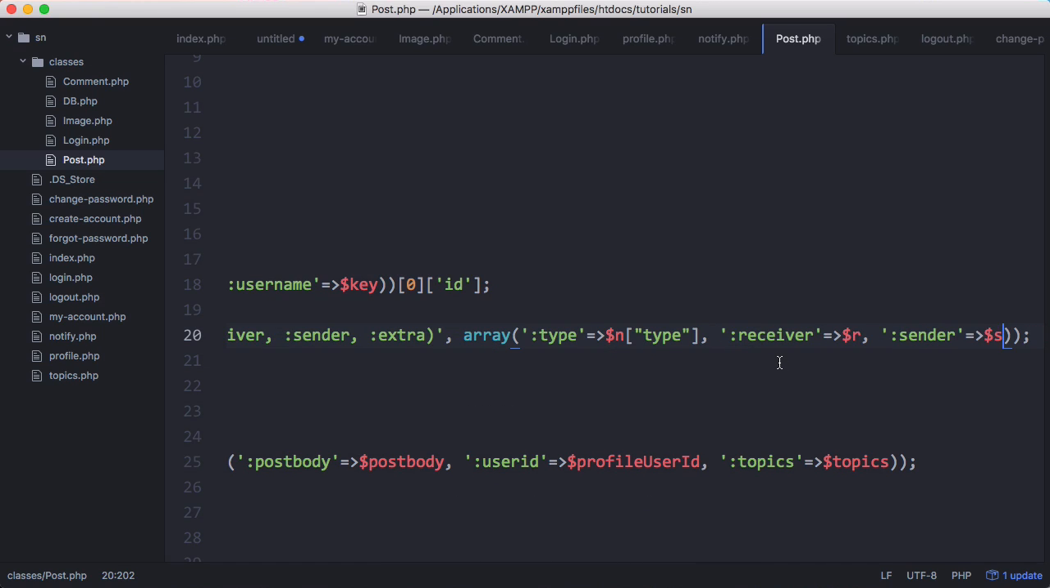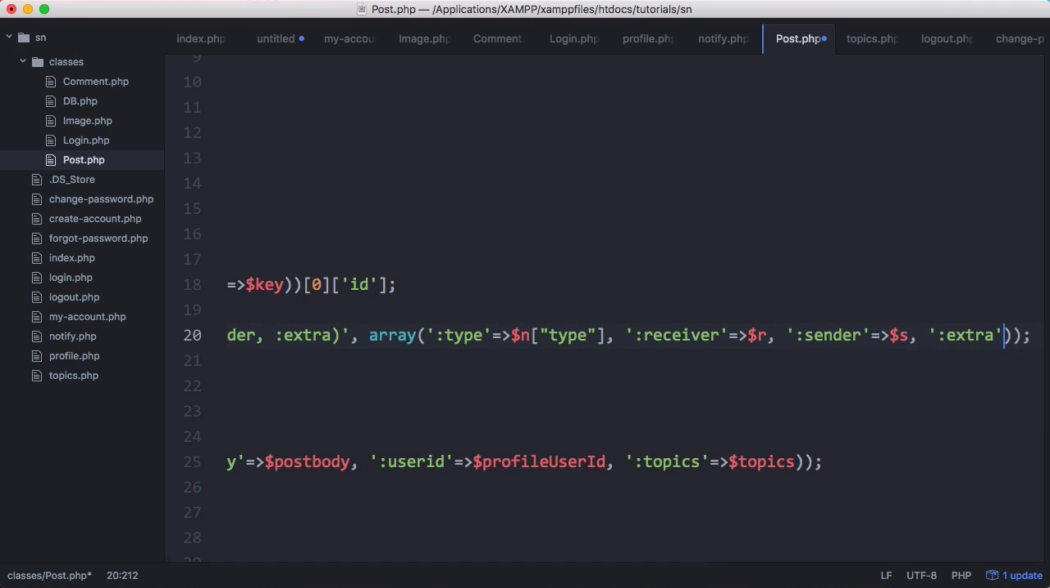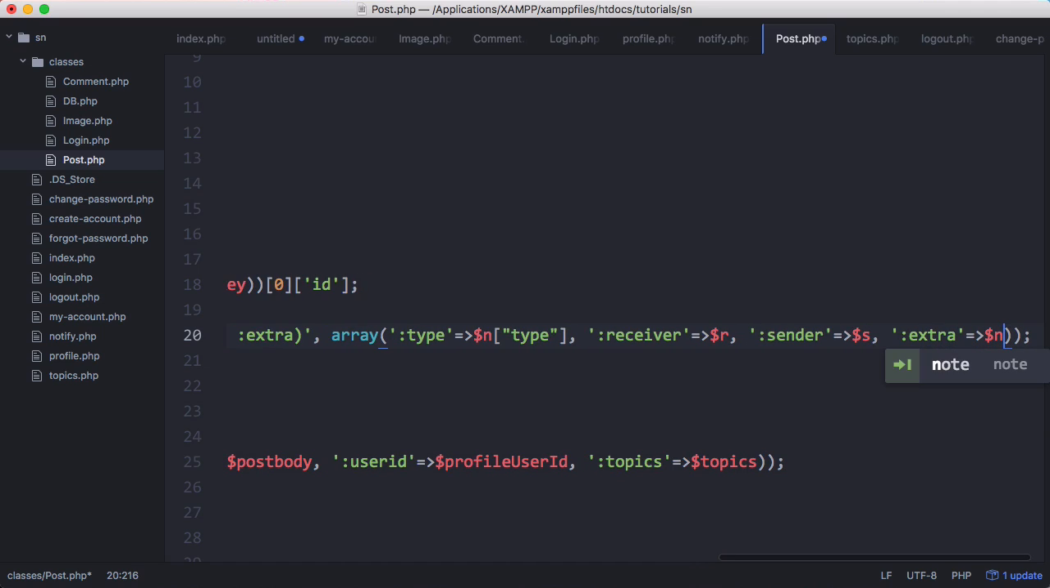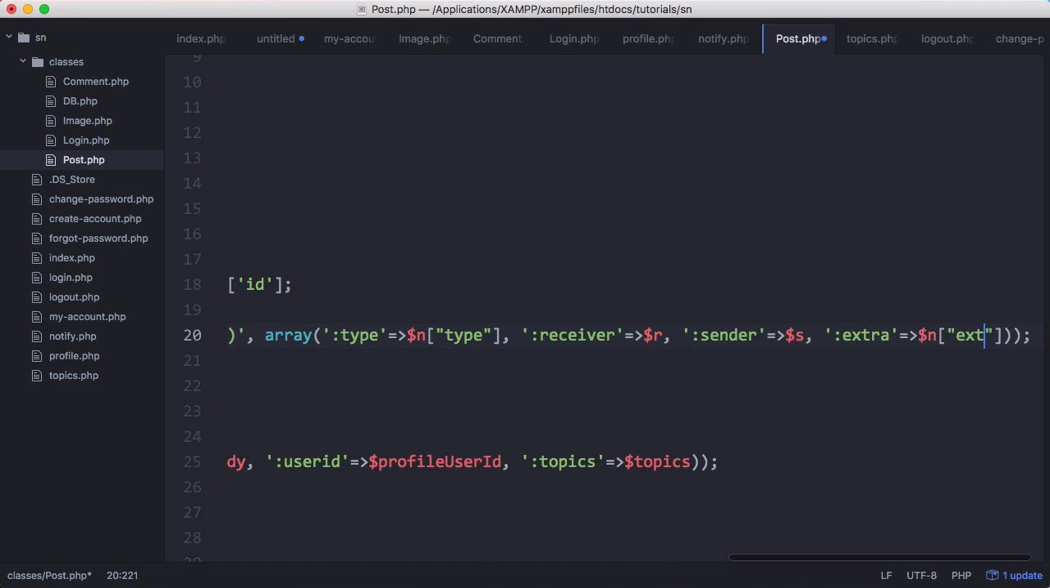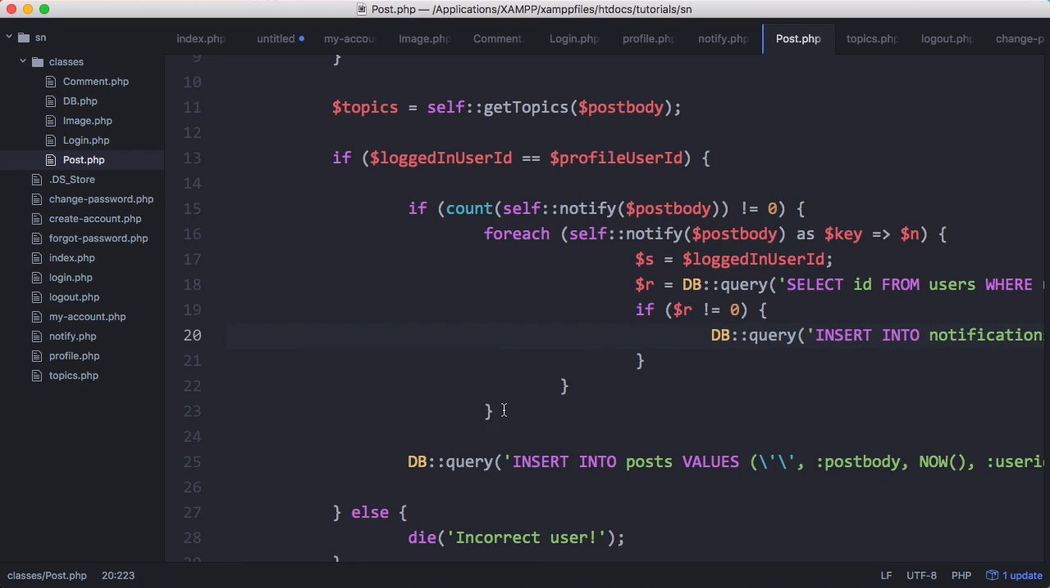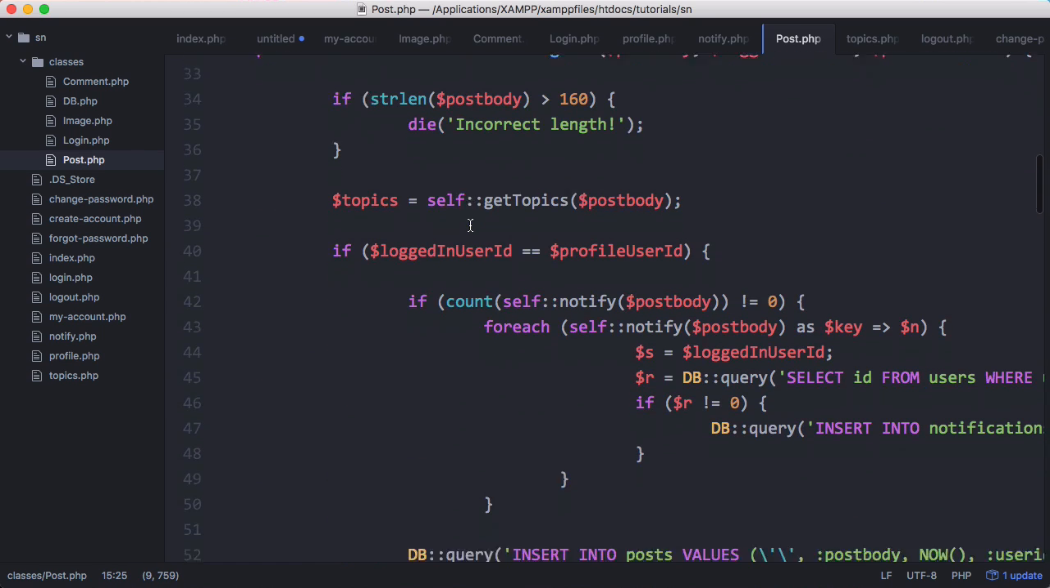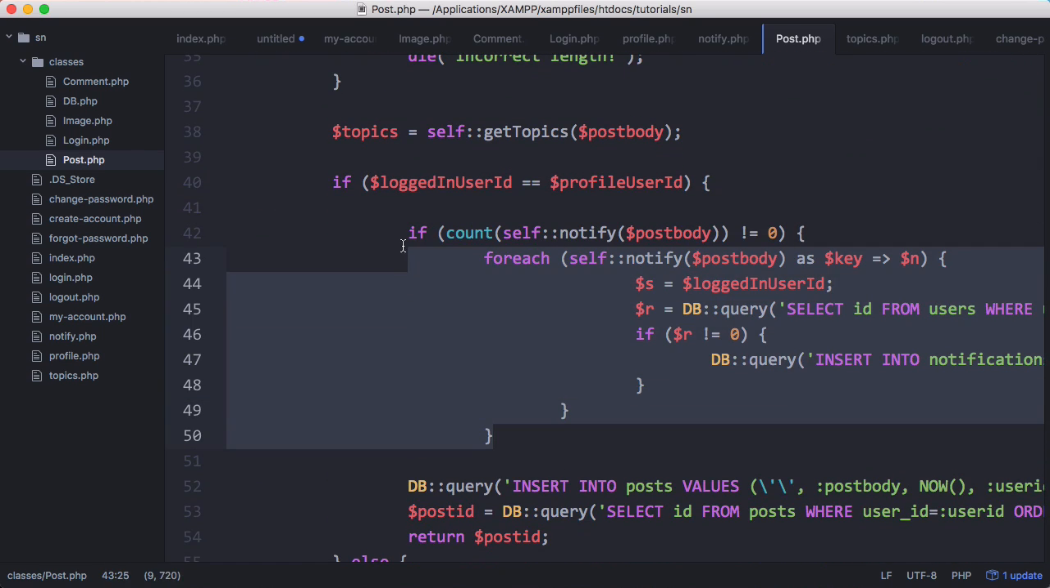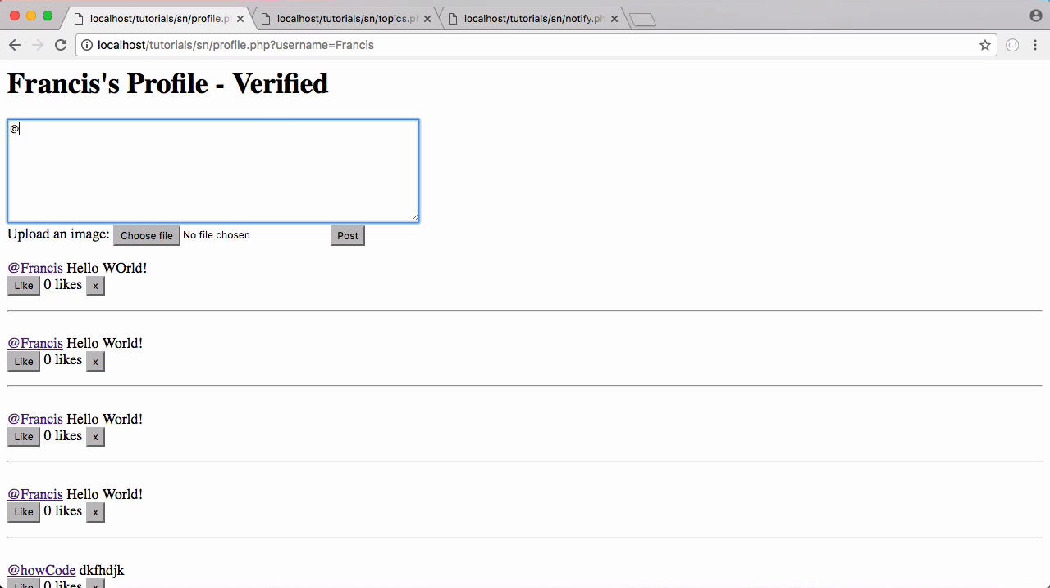And then because we're accessing an associative array rather than just storing the value, we have to say extra. And then we want to just append on the n and then the extra item in that associative array. So we'll copy and paste this and just paste it below because we want to use it for our posting images as well. We'll run this, we'll say hello world, and we actually want to post that to Francis.